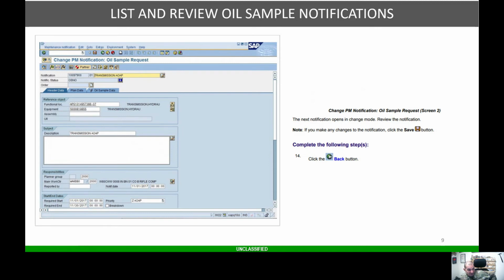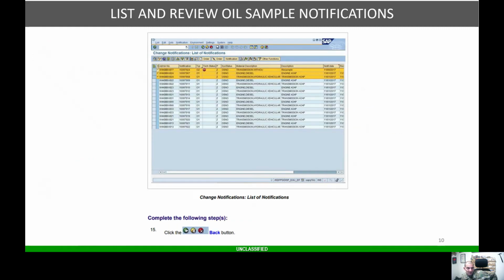So the next notification, like I said, is the third notification we opened. You can change it, edit it, update it, and so forth. Once you're done, hit save, hit the back button. Once you're at the back button, you're going to come back to all the notifications that we were originally at.